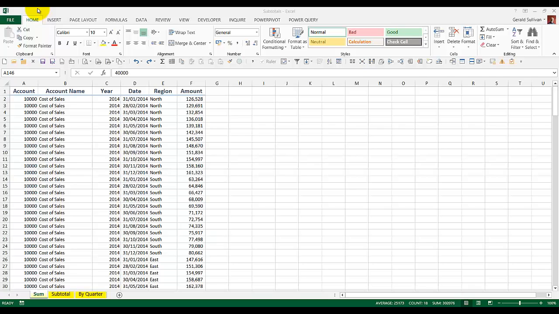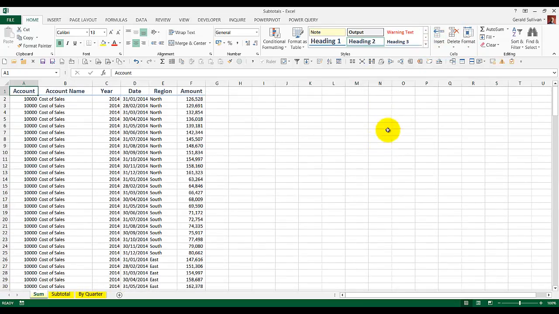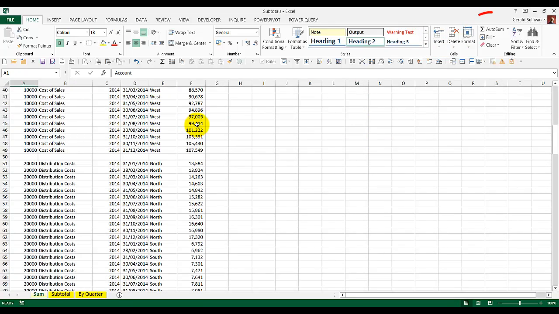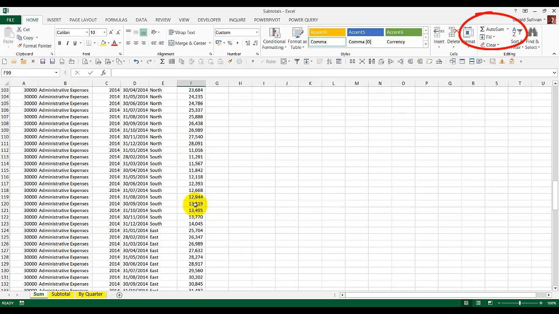Let's consider this spreadsheet. It shows the balances for a number of accounts by region by month. The initial requirement is to get a total by account. If I were to use sum to do this, I would sort the balances by account, go to the end of each account, insert a new row, and on the Home ribbon, use AutoSum for all the rows for each account.